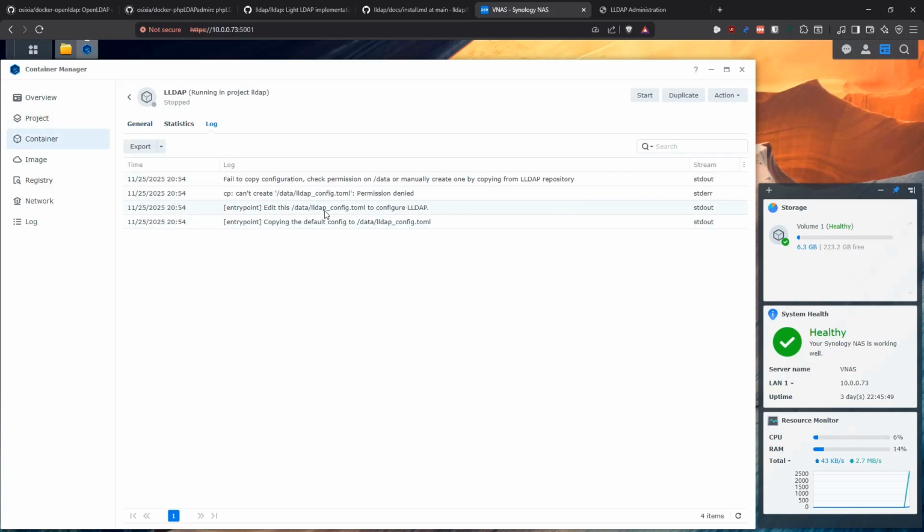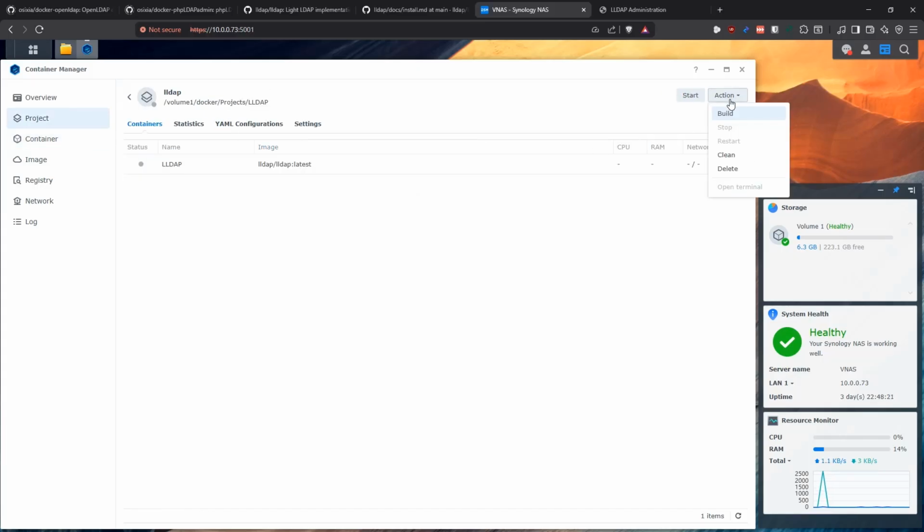It says the container was stopped. Let me see what went wrong here. It says that the permission on the data directory failed. So it says that it cannot, for some reason, work with the directory even though it has the right user. I think it might be because the latest version has some issues. So let's try the other version and see if that fixes this problem.